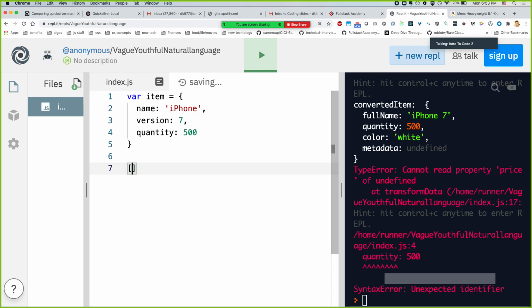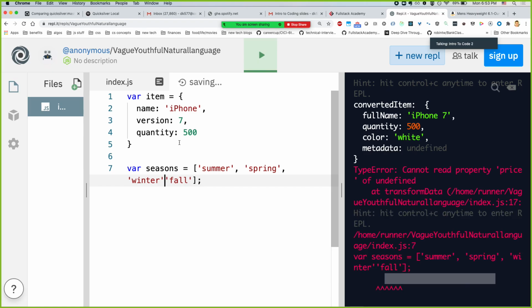Same thing with arrays. If you have a list of the seasons, right? And then you forget a comma here. Oh, well, that won't break. Oh, well, yeah, it will break because you have the wrong. I mean, it won't break if you just turn that into one string, Winterfall. But you guys get the idea, like commas, if you're missing them.